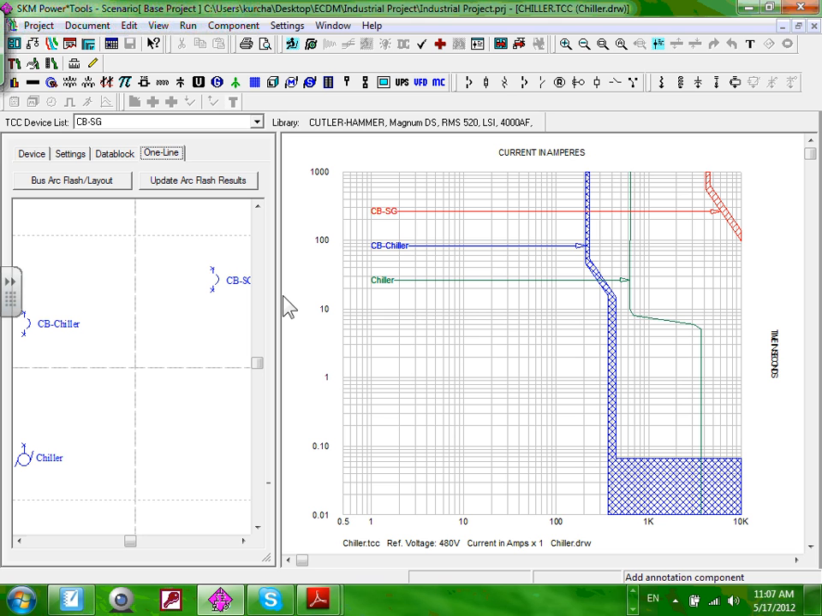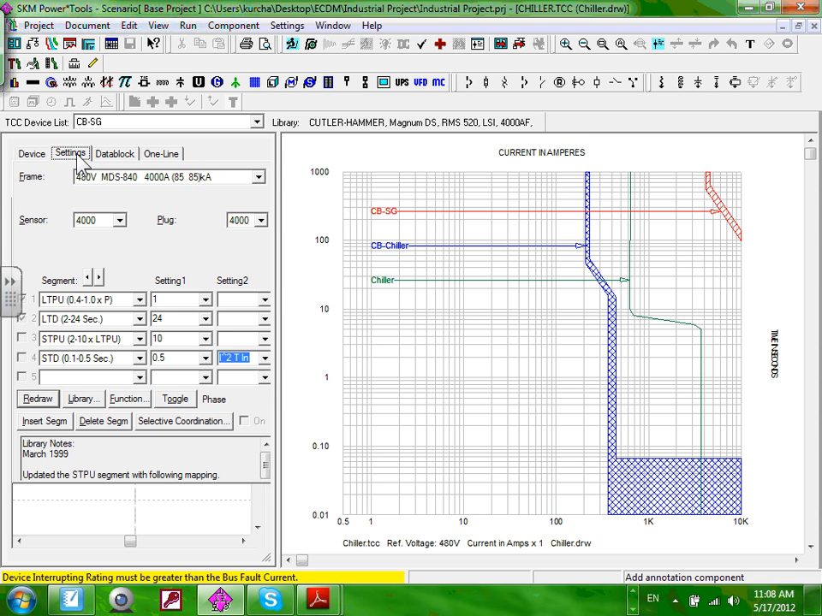Like this? Okay. The first thing I want you to do, Chris, is hit the device. Here's your device. Always go to the settings. Make sure this one is set at the settings so you can see the settings here. Why did we choose the chiller? Because we're going to coordinate with the start curve. There's a start curve for the chiller. We're going to make sure that the circuit breaker is going to allow the chiller to start. Oh, because of the inrush. Yes, you got it.